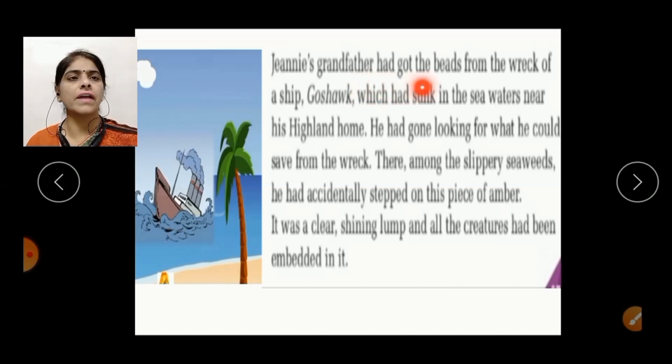Ginny's grandfather had got the beads from the wreck of a ship, Goshawk, which had sunk in the sea waters near his Highland home. He had gone looking for what he could save from the wreck. There, among the slippery seaweeds, he had accidentally stepped on this piece of amber. It was a clear, shining lump, and all the creatures had been embedded in it.